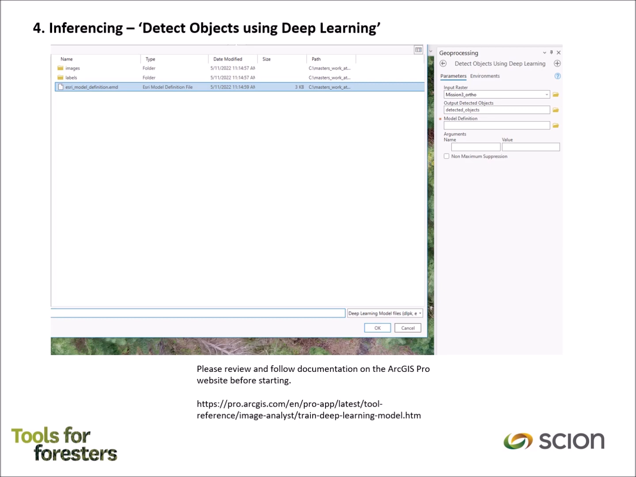So the input raster, we already went through that, detected objects, and you have the model definition. As soon as you populate the model definition box, the GUI will automatically see what is inside the EMD file, and it will give you argument names. Again, if you're just getting started with deep learning using ArcGIS Pro, you don't really need to bother about this. Let the software do its thing and see how it's performing, because you can always go back, run it a second time, and change some of these things. And if you want to know more about padding and threshold, I can talk to you about it after the workshop.